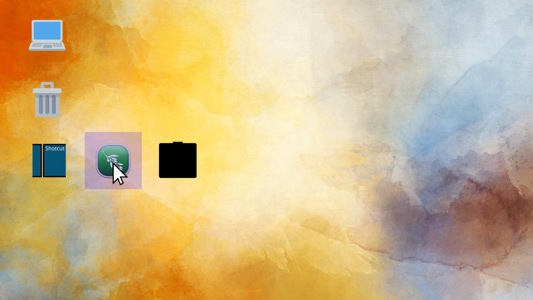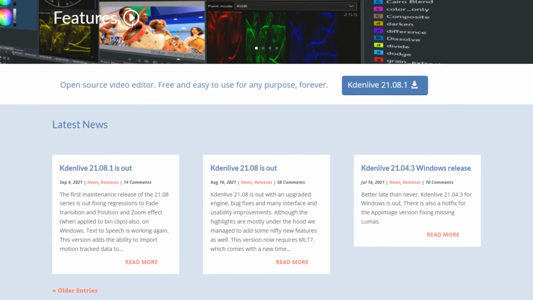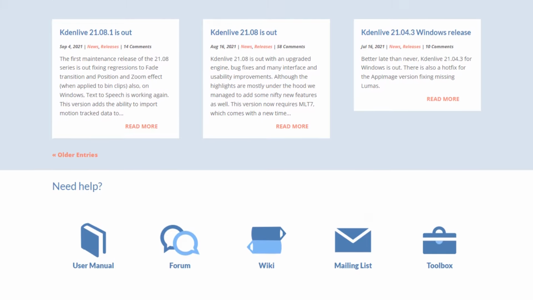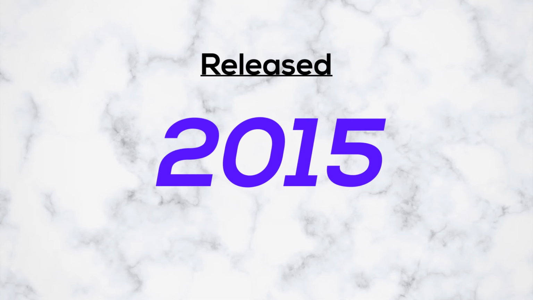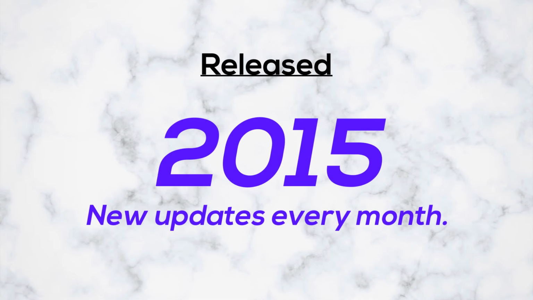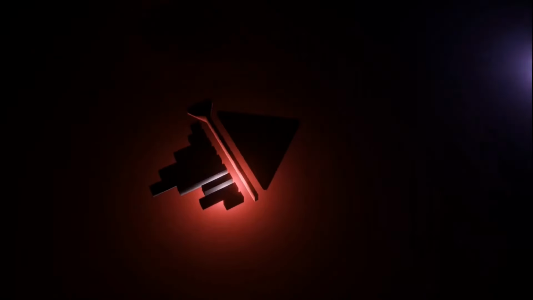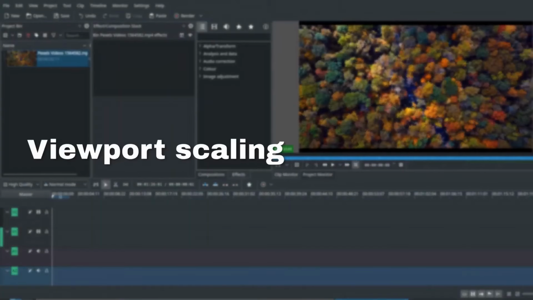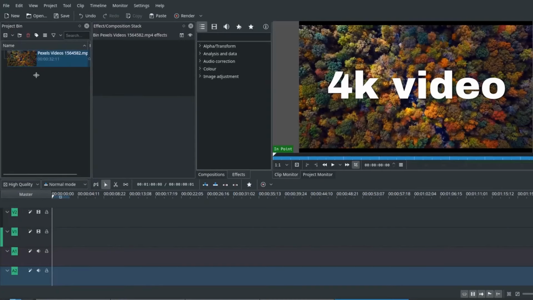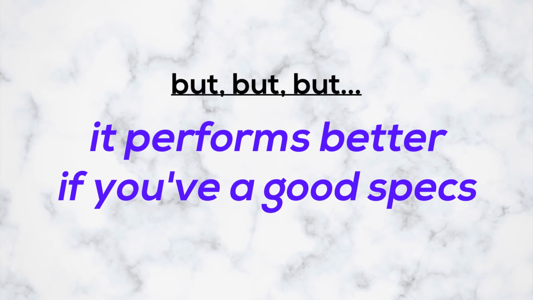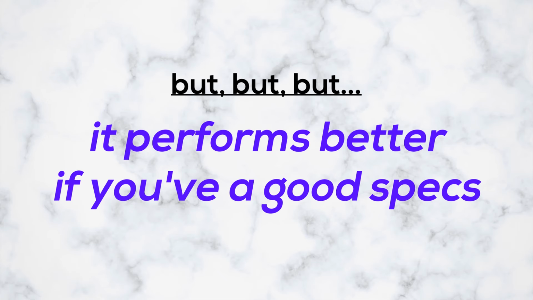Third and the final one is Kdenlive. Kdenlive is the earliest full-featured video editor that could be installed on a Linux machine. It was released in 2015 and is still getting new updates every single month. So the community is really huge. It also has all the things you need in a video editing software. Honestly, it has more features and stability than Olive, and it's lightweight as well. But it performs better if you have a decent specification in your computer.